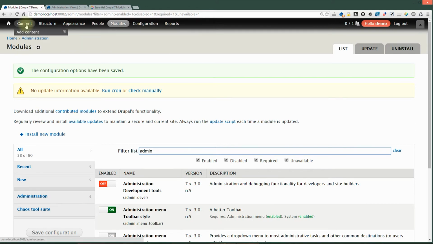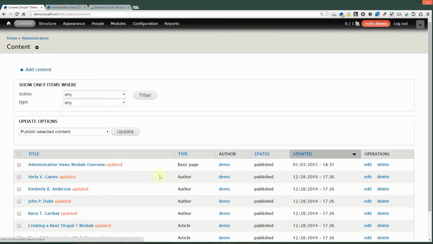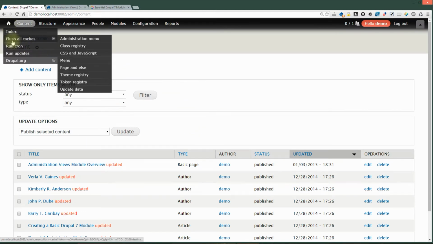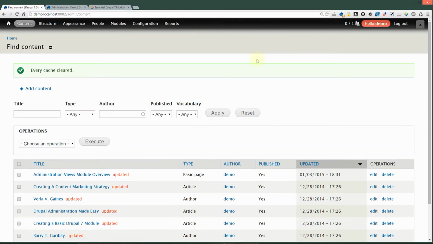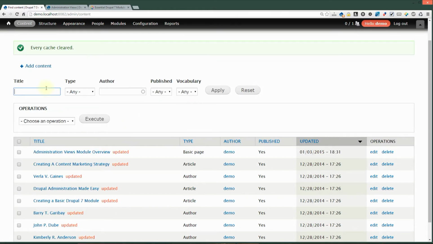So now if we navigate back to our content overview, let's flush the cache. It looks the same. So let's flush the caches. And there we go. You can see that we have an updated layout and look of our content overview. And basically we have more filters added at the top. So we could search by node title. We have the type drop down just like we had before.